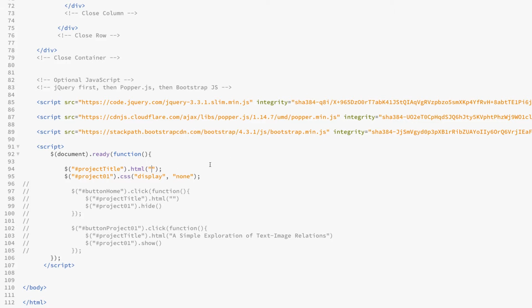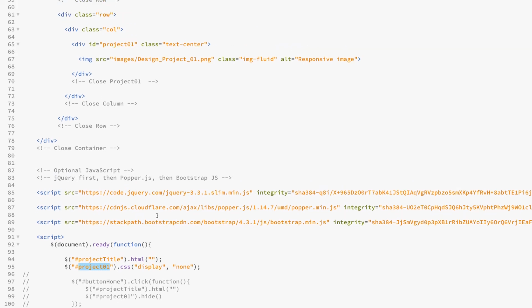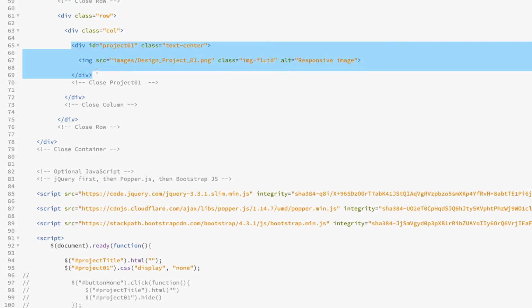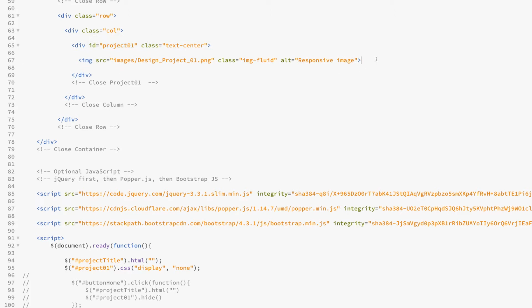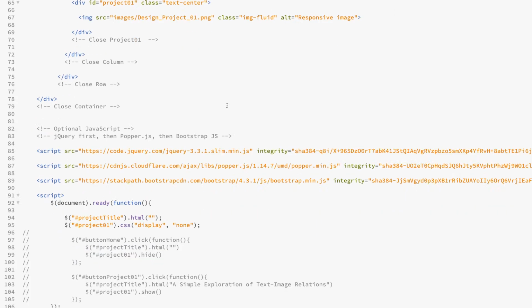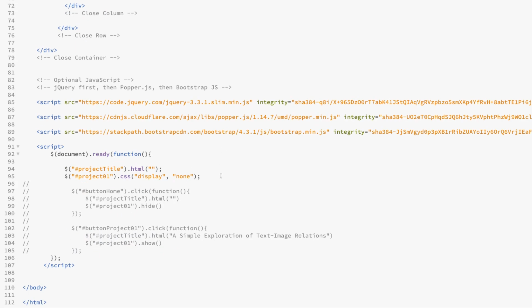The second instruction that is going to run is we're going to find the element called project 1, and we're going to set its display property to none. In other words, it's going to be invisible. And so let's find project 1, and project 1 is right here. It's this division with the ID project 1 that contains our image resource. And so let's see if this actually works.